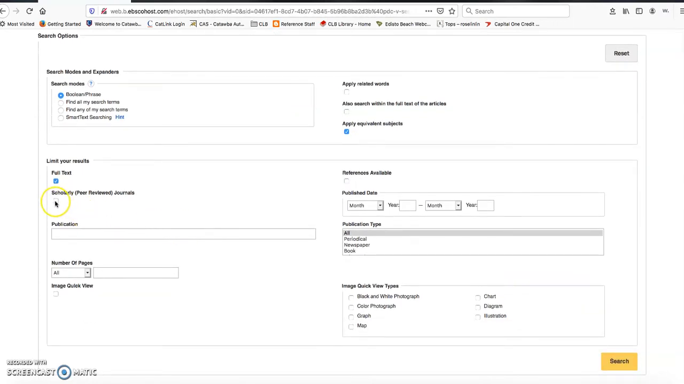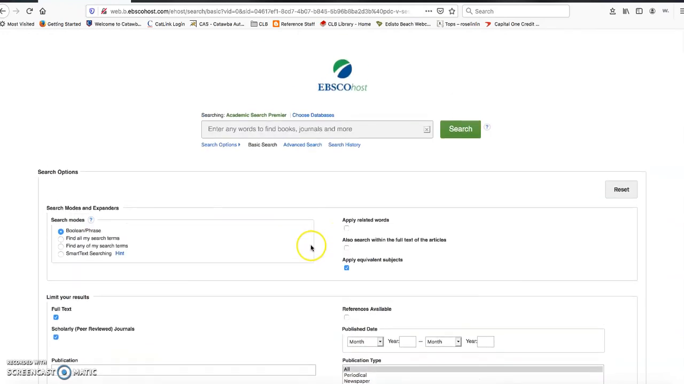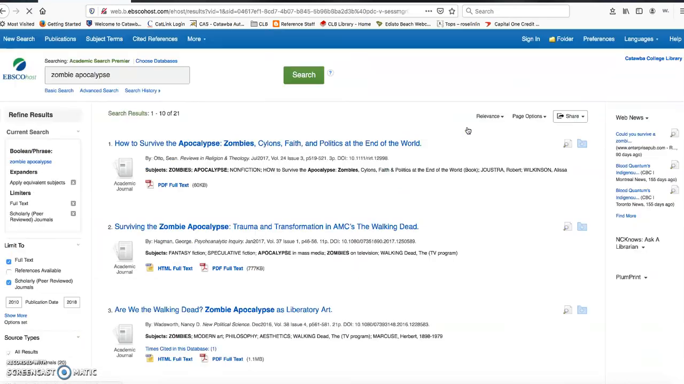Now, if my professor has told me that I have to have scholarly articles, I can click the button for scholarly peer-reviewed journals. If I knew a specific publication, I could choose that. I can also choose publication type, and if the publication has references available or not. I'm going to enter in my search term, and I'm not going to say find all my search terms, find any of my search terms. I'm just going to leave it as a phrase. I'm going to search zombie apocalypse and see what comes up.